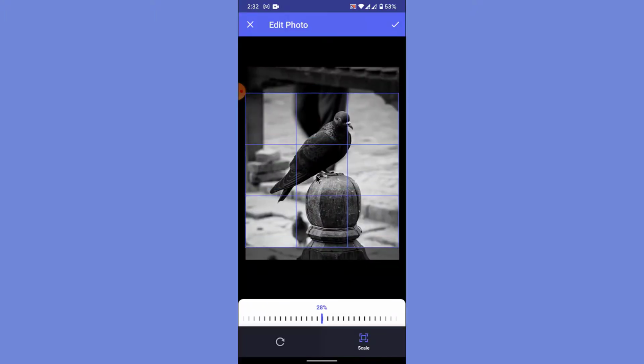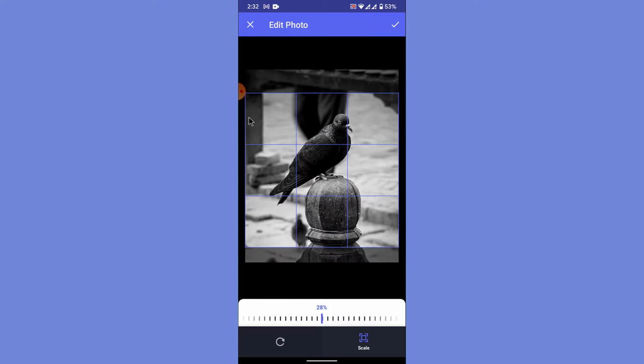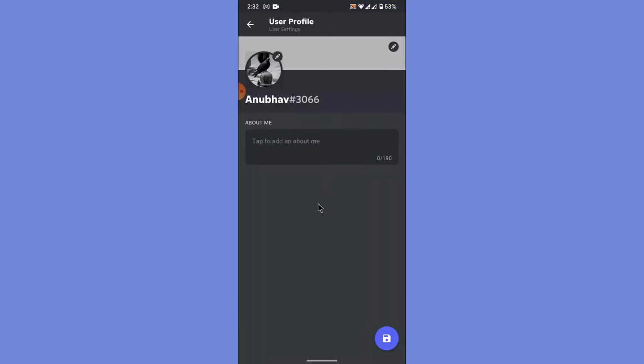Once you select the image that you want to upload as a profile picture, frame it, size it, then once you're satisfied with the picture that you want to upload, tap on the done button on the top right corner of your screen. Once you do that, you can see that you have successfully changed your profile picture using a Discord mobile application.